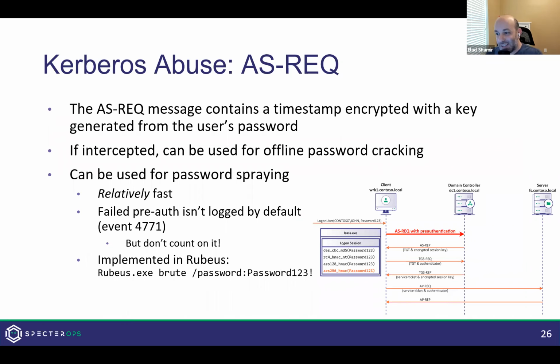The next step in the process is the AS-REQ message. This message contains a timestamp encrypted with a key generated from the user's password for pre-authentication. So if you intercept it, you can try to crack the password offline. And if the password isn't sufficiently strong, you'll be able to compromise the account. However, on red team operations, you wouldn't typically run man-in-the-middle attacks because they tend to be loud and potentially even disruptive.